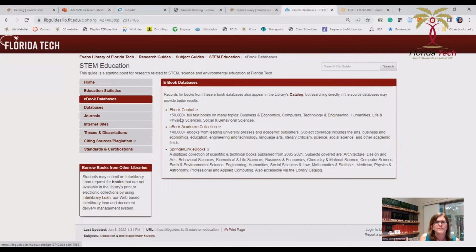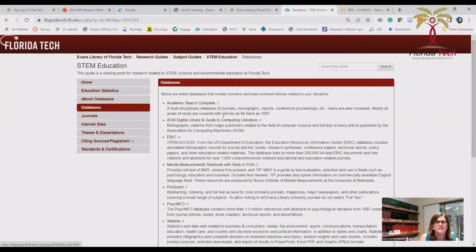Ebooks. Those are ebooks that will have information. They'll have ebooks in your subject area. And databases, this is very helpful because it kind of narrows down all the databases that might have information that are helpful for you in your area of study.